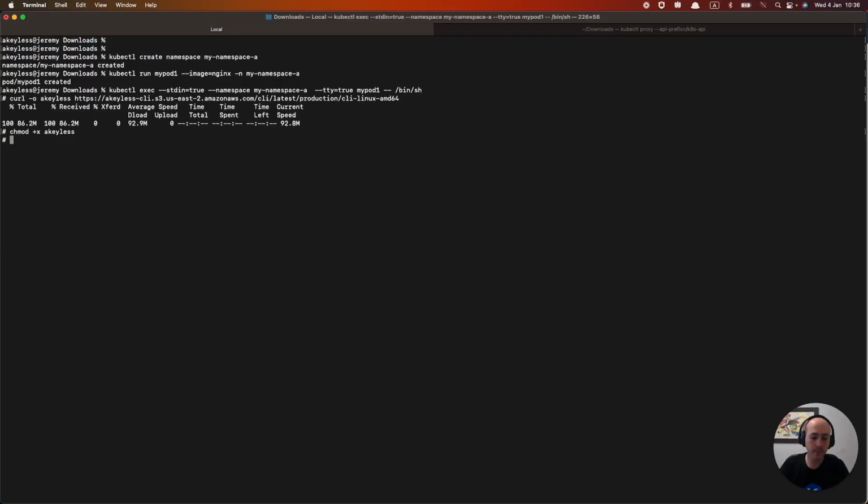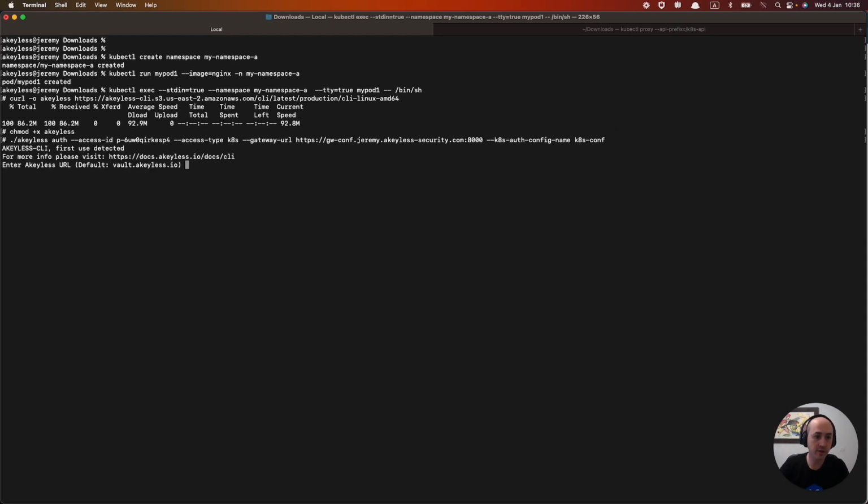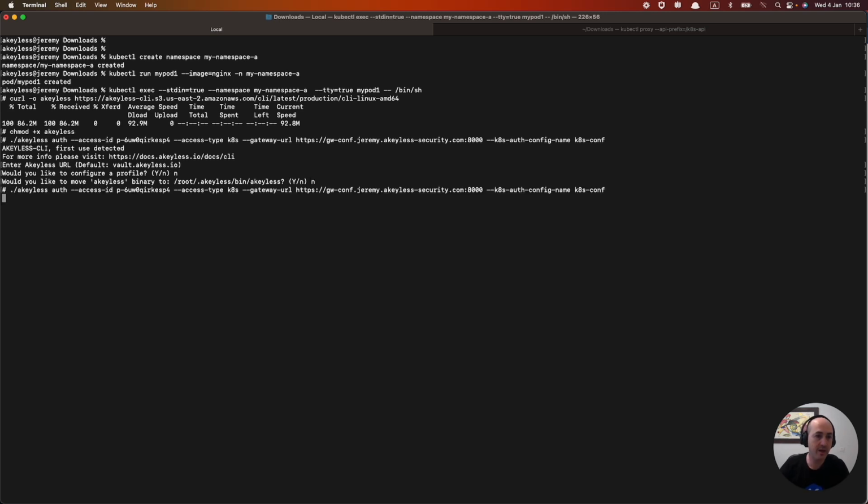Okay. Here we have akeyless auth starting with our access ID that we created in the console, and it's a K8s type of access type. And we have our gateway URL as well as the auth config name, which we created inside of the gateway. And the first time it might just do this, so just hit enter, hit no and no, and then run the same command again. And there we see our authentication was successful, and we have our token. So that is how you do Kubernetes authentication, and we'll see you in the next video.